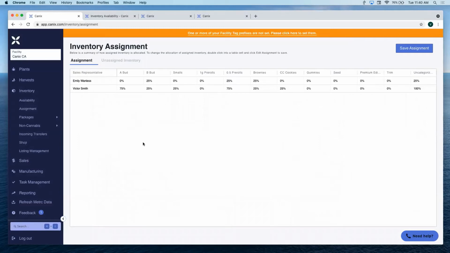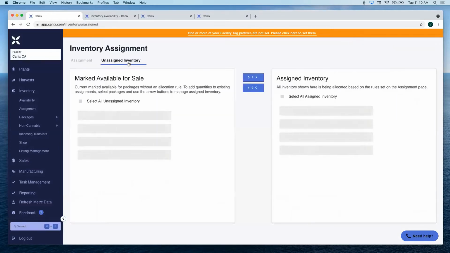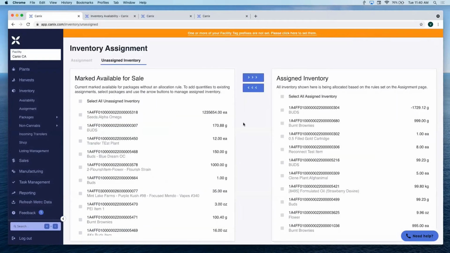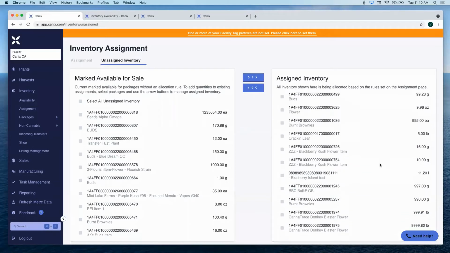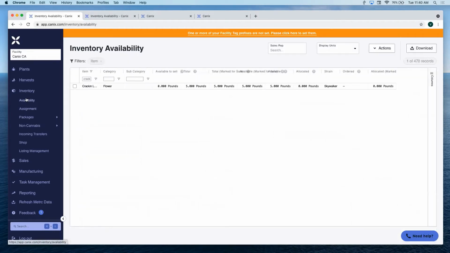So once we have all that set up, and again, if you guys have any questions, feel free to hang on to them or pop them in the chat. But from here, as you can see, we've got an extensive list of assigned inventory. We're going to focus on this crack and leaf here as an example. So from here, once I have the assignment set up, I can go into my inventory availability report. And let me go ahead and get rid of that filter real quick.